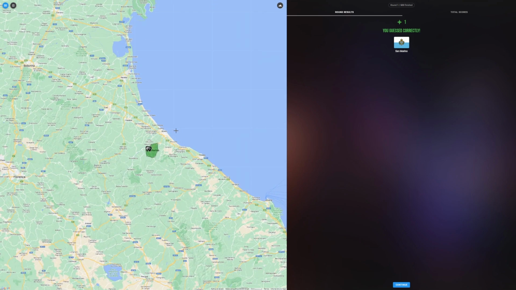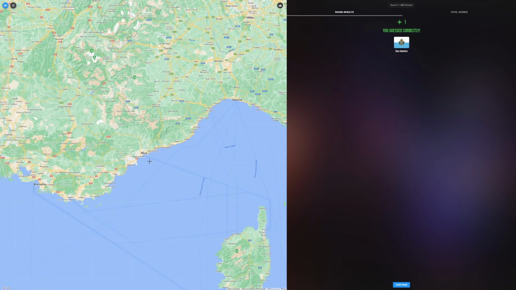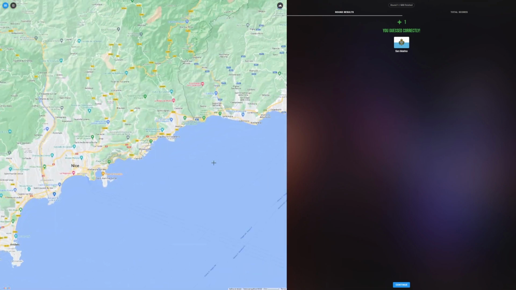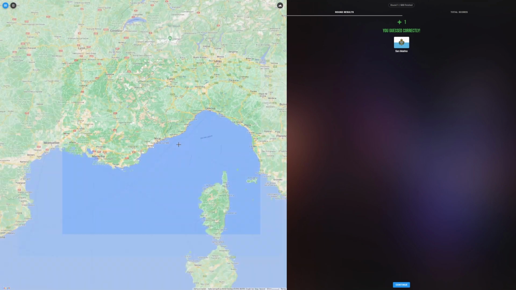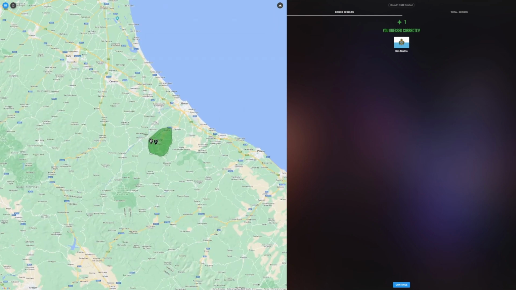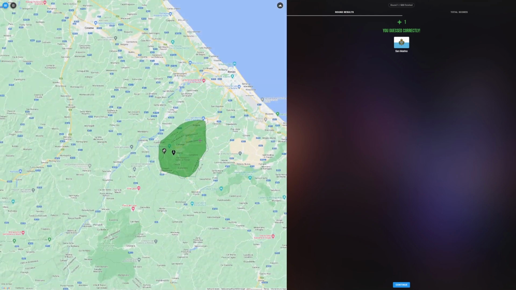We can't click here on the ocean. It's going to count for Italy, not like Monaco, where we could use the ocean around here and it counts for it. So for San Marino, you have to click right on the area of the country.